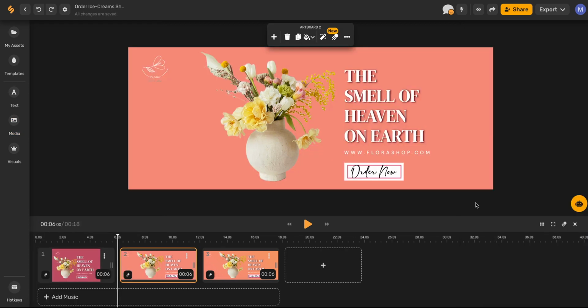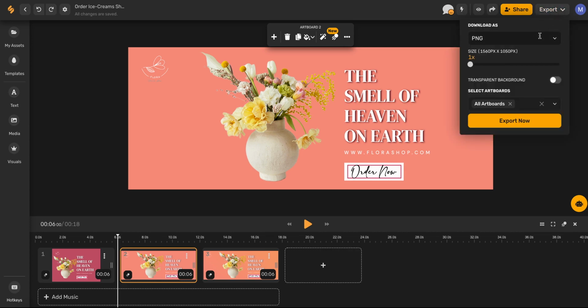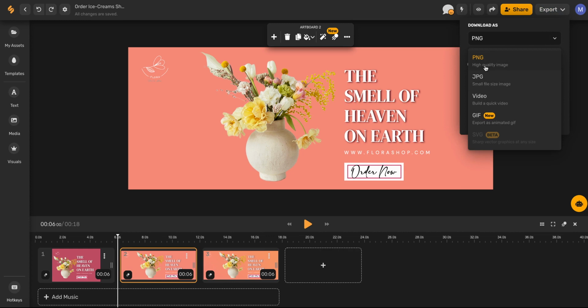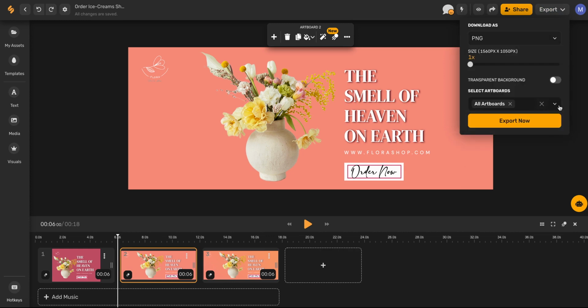Once you're finished with your design, exporting is really easy. You'll just click on export, and then you can choose what you want to download it as: a PNG, a JPEG, a video, or a GIF. You'll select the artboard that you want to download. You can always select all artboards, or if you click this down arrow button, you can select just a certain one. And then you'll click export now.